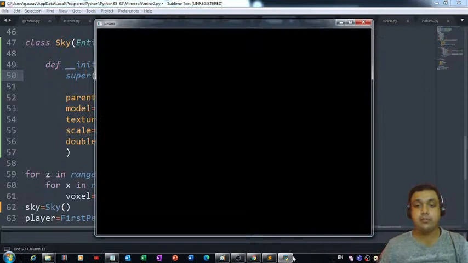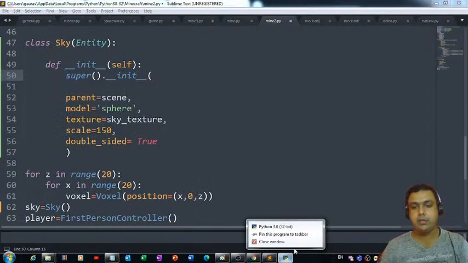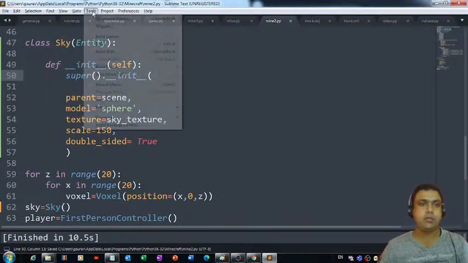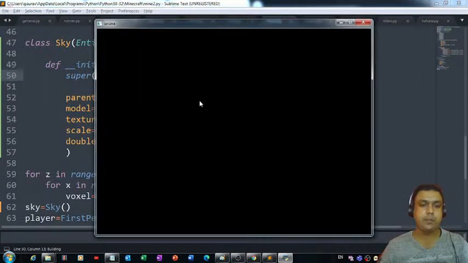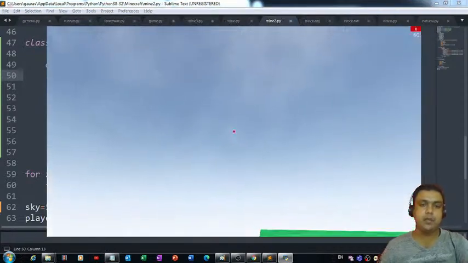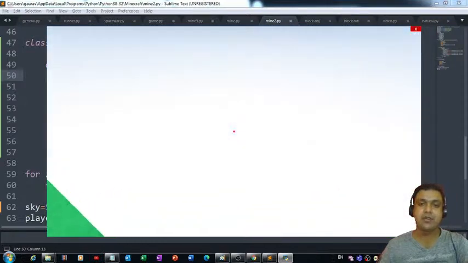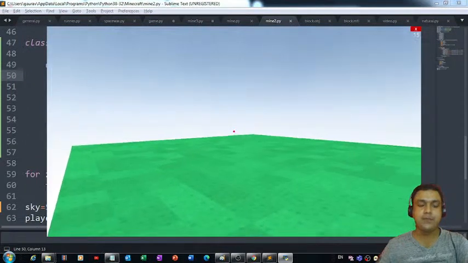I haven't saved the changes, really sorry for this. I have to close the window again. Saving the changes. Going back and let me just run this code now. Okay, so we are able to see a very beautiful sky also over here. Fine, so that's the output we are getting finally.